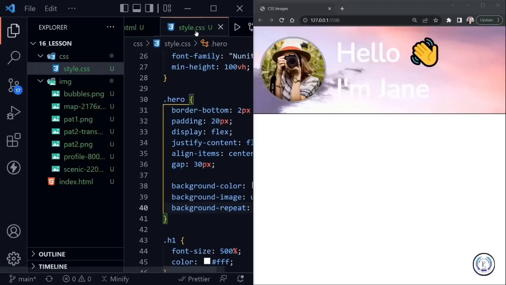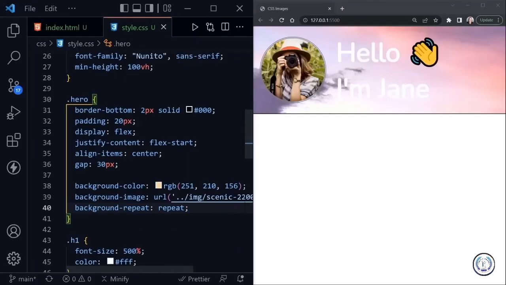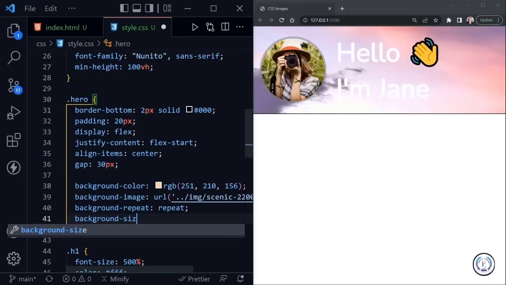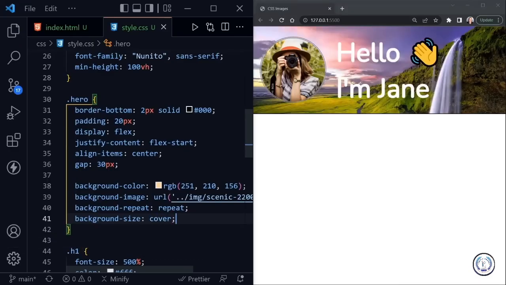Let me bring this back over, hide the file tree so we have some room. Underneath our background-repeat, let's put in background-size and set this to cover. When we save, now we see much more of that image.